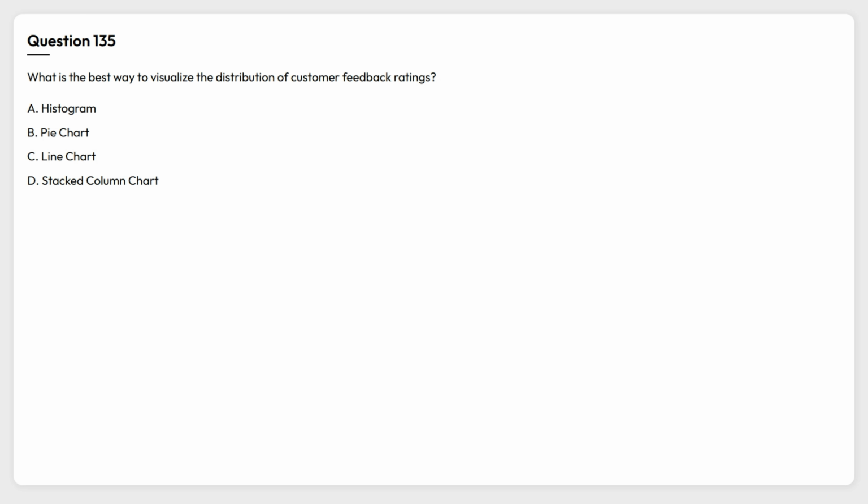Question number 135. What is the best way to visualize the distribution of customer feedback ratings? Option A, histogram. Option B, pie chart. Option C, line chart. Option D, stacked column chart.